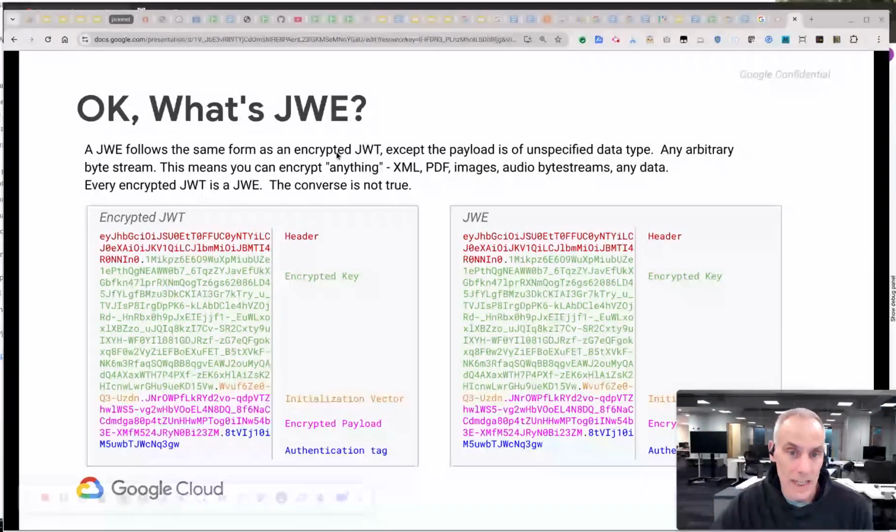So JWE follows the same form as an encrypted JWT, except in the JWE, the payload is not a specified data type. In an encrypted JWT, the payload is always JSON. In a JWE, the payload is anything, any byte stream. So in the common example, what we're seeing is the payload in a JWE is often a signed JWT. So that's not JSON, it's just a byte stream, and that ends up getting signed.